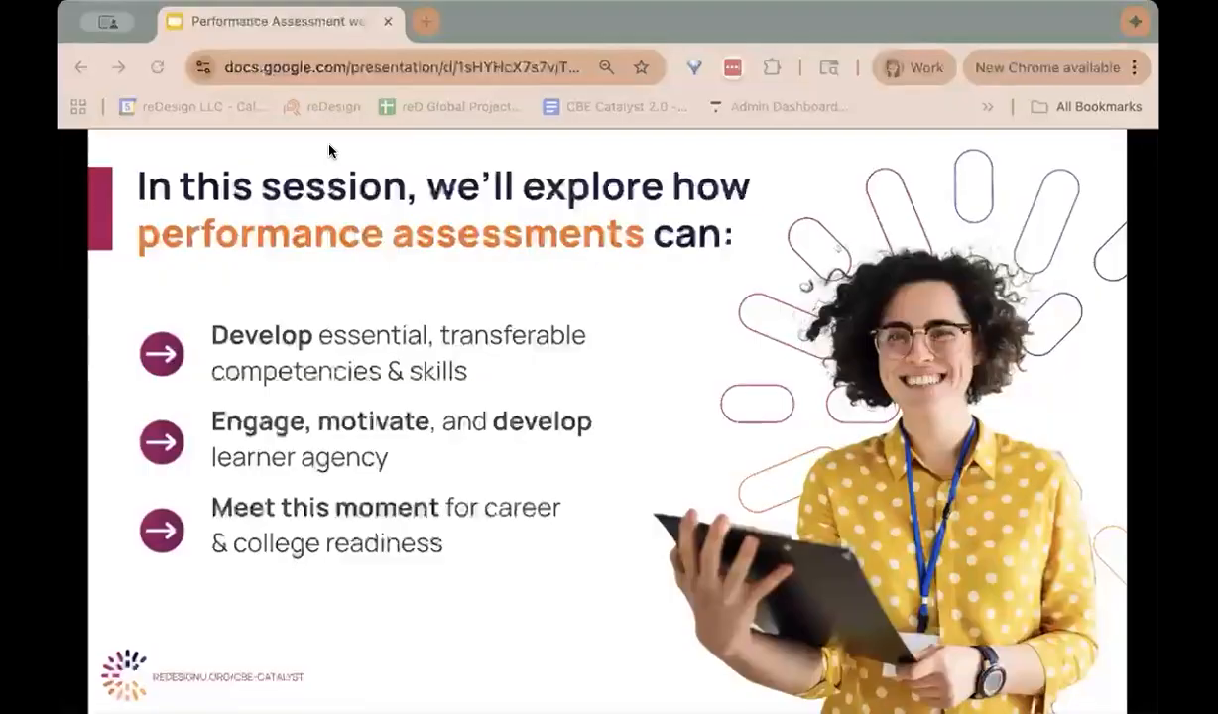All right, so we have three things we're going to focus on today. And unlike many agendas, this is not a 1, 2, 3 agenda. We will be touching on all three of these sort of at the same time. So this is not about how we will spend 15, 20 minutes, but rather we're going to look at how performance assessments can develop these important competencies and skills.